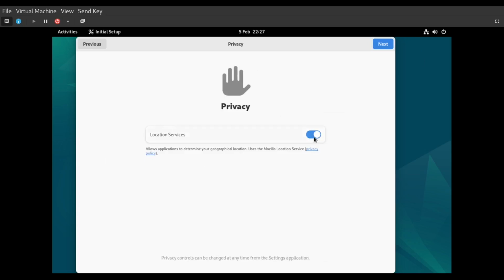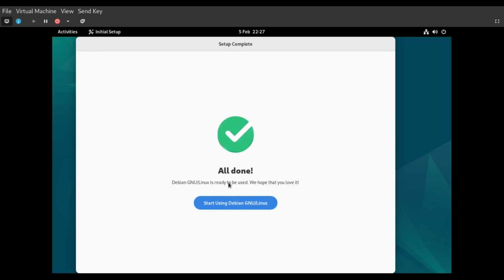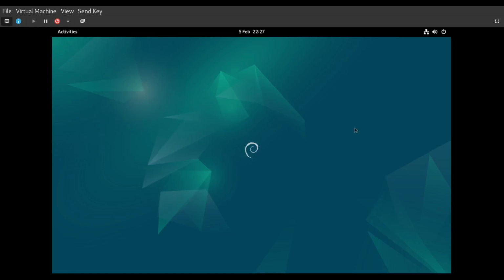I don't want location services on, so we're going to turn those off. I'm not going to connect any online accounts, so we skip, and that is it for the welcome screen. So we just say start using, and we've got a blank desktop with a Debian background. There's a competition every year, I think, and they've got a load of backgrounds. I don't really care for many of them.